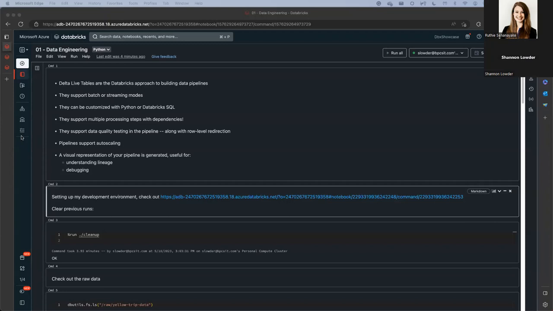So just a few points first. Delta Live Tables, they're really just Databricks' approach to building data pipelines. So it's their take on Azure Data Factory or old school SSIS or what other systems you may have used in the past. By default, they support both batch or streaming modes, and you'll get to see how we can select that as we define our first Delta Live Table. You can develop them in Python or in the Databricks variant of SQL. You can set up multiple processing steps that do support dependencies between steps, which is nice. You can also define data quality tests using Python or SQL Server.